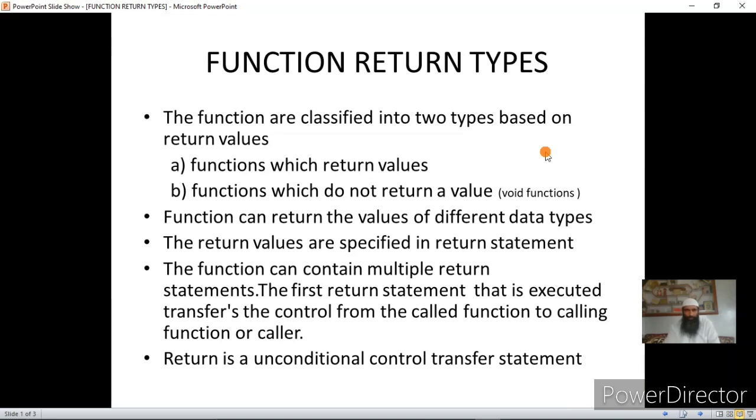Hello students, today we'll be talking on function return types. As we know, functions are independent blocks of code and they receive the data from the calling function, and that data, that is actual arguments which are received in formal arguments, is processed within the function, and the function computes the results, and these results are called return values.